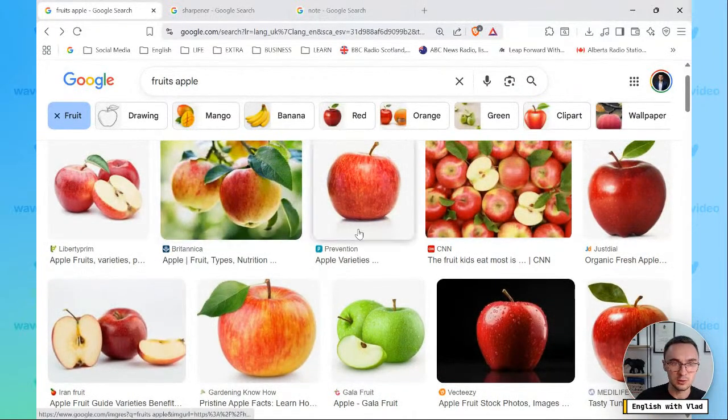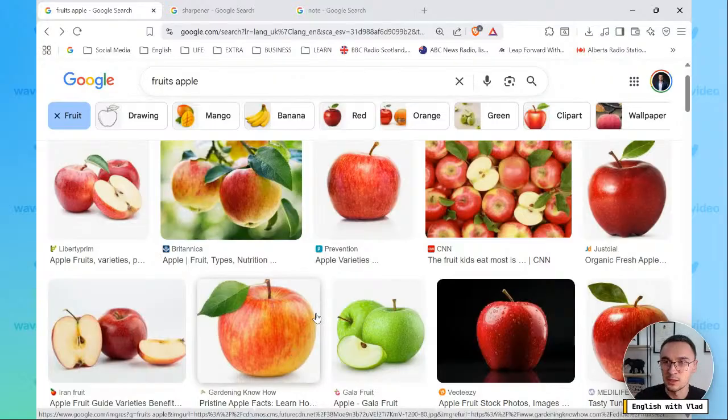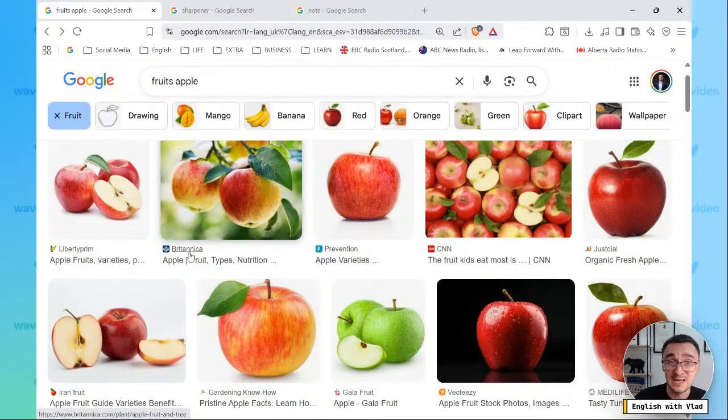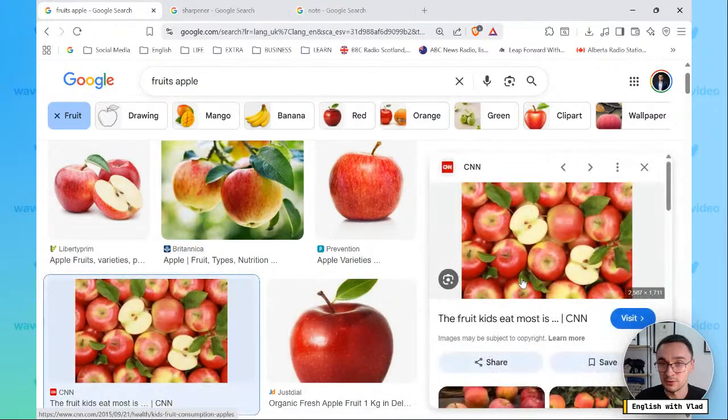For example, if I look quickly through all of these search results, I see a few very good websites that can provide some accurate information, and that is Britannica. I read Encyclopedia Britannica almost every day with my students as well. It's a great source of texts, information, and facts. Also, CNN, that probably will be a very good website to read more about this. And even just start by reading the title. The fruits kids eat most is probably apple, right?